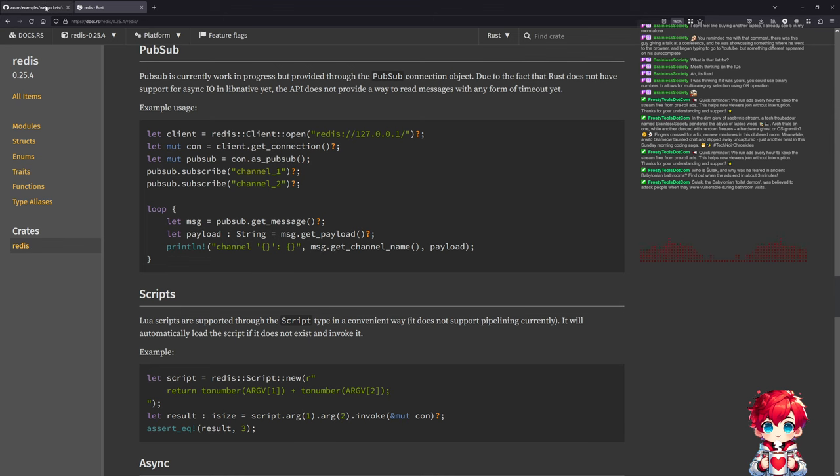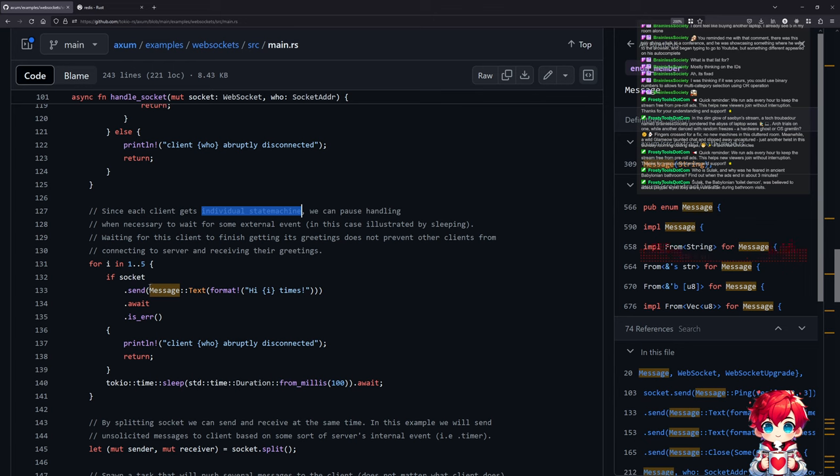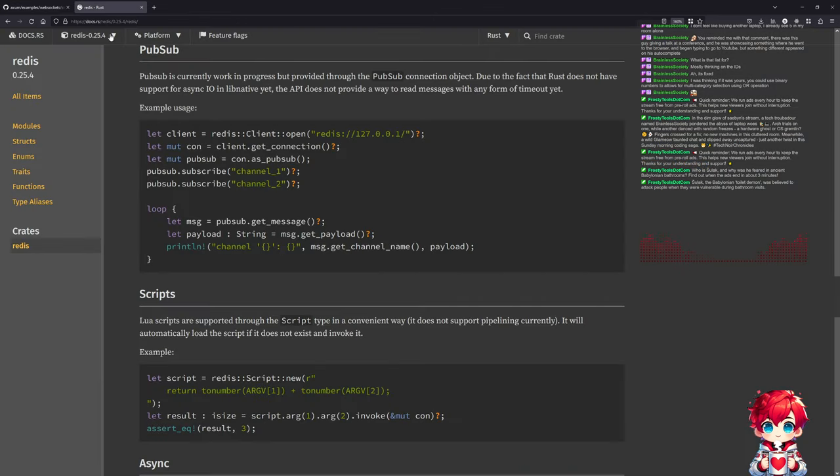So we get a message and then we write it to the socket. And if that fails, or if get payload fails, get message fails, and so on, then we bail out. I think that makes sense.